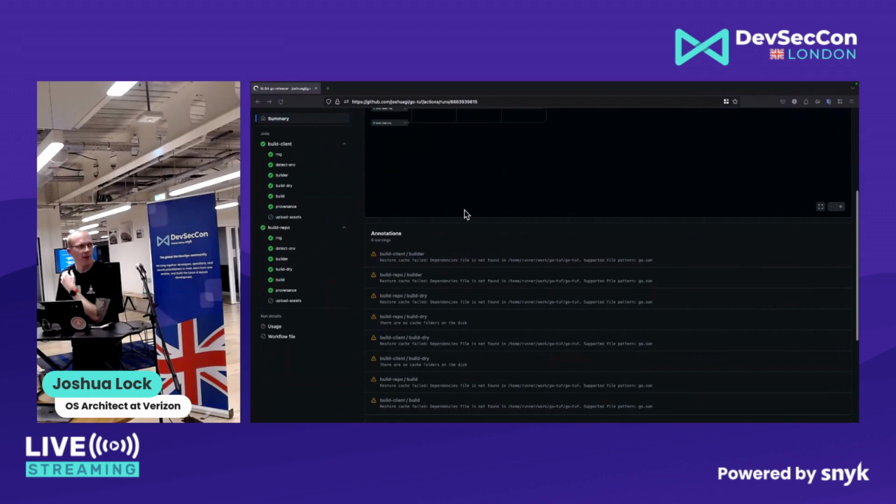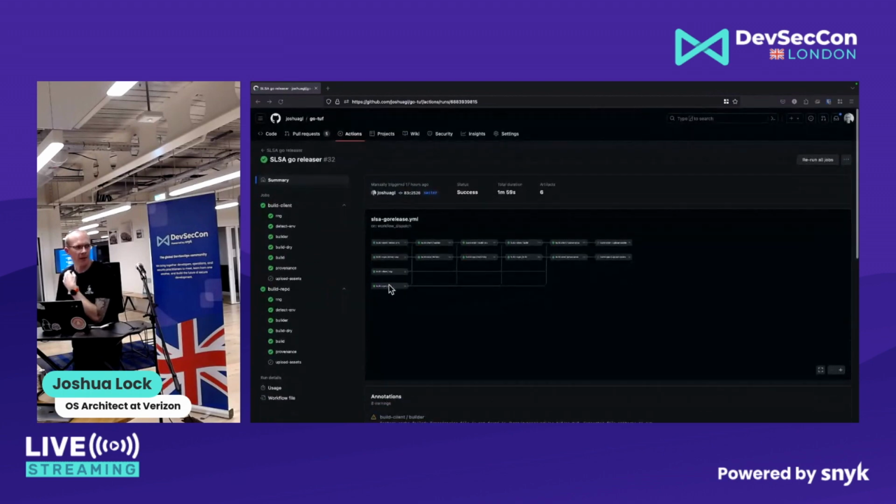So if I run this workflow on GitHub, the workflow I showed you was fairly simple. And that's because it's using this reusable workflow from the SLSA GitHub generator, which spawns a bunch of jobs to do a bunch of things, including generating random numbers, detecting the environment, building a binary that builds the projects I've asked it to build, actually doing the build, and then generating provenance.